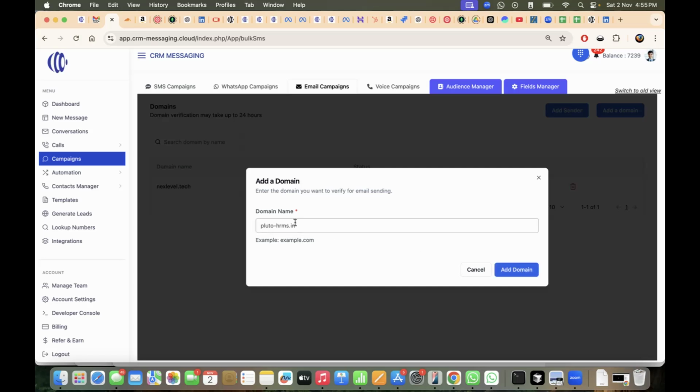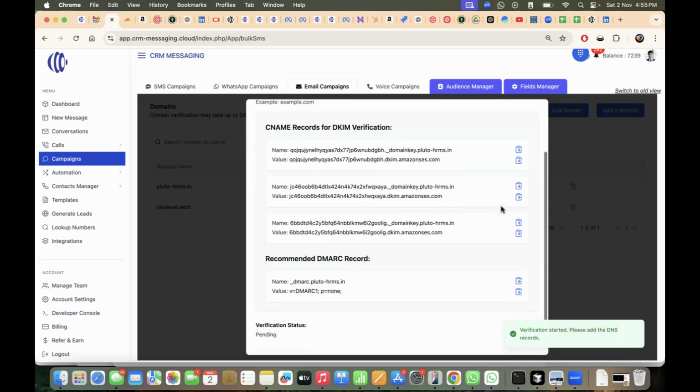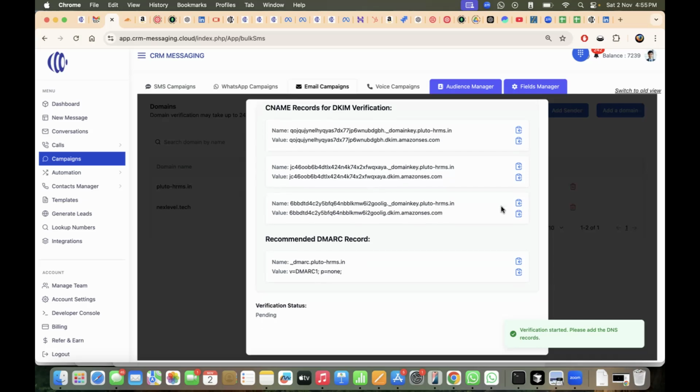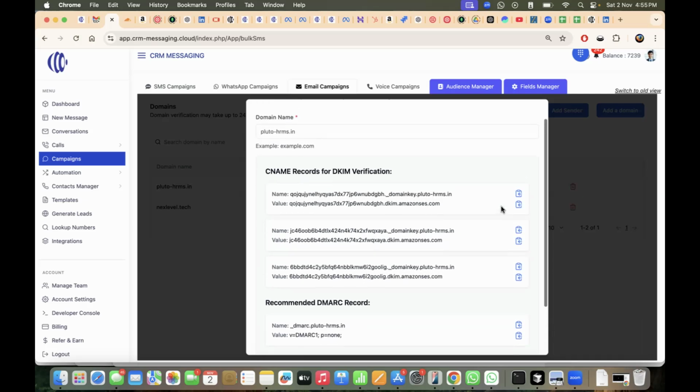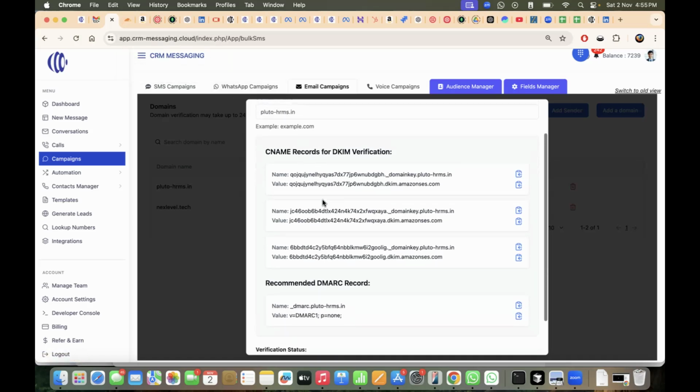From wherever you have purchased the domain name like GoDaddy, Hostinger or anywhere third party, you should have access to your DNS. So click on add domain. So this gives you a record that you need to add in your DNS settings. So I have set up this domain on Cloudflare. So I will add this CNAME records.